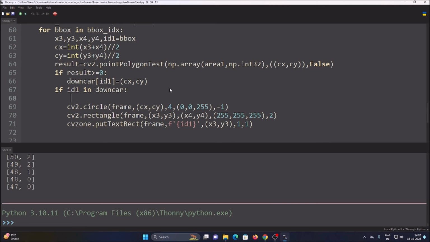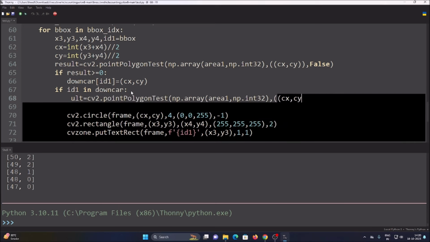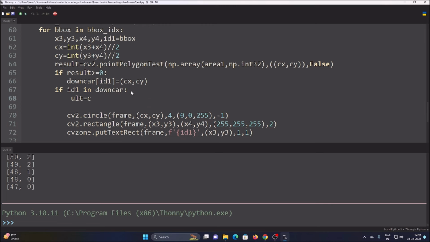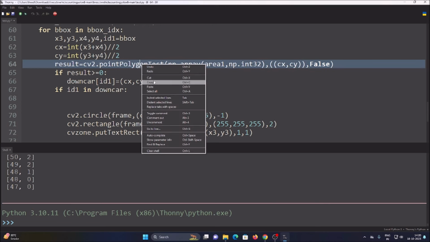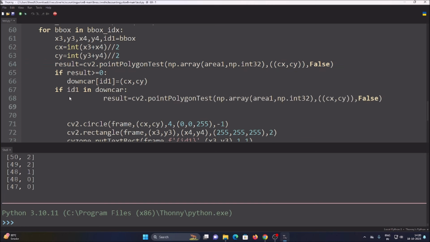Then the same car will cross our area 2. For crossing the area, we have our point polygon test method, meaning the same car's center point crosses our area 2. This one was for crossing our area 1. So let's copy the condition after where we have if ID in down car, paste it, and make it inline. Because we already used the name result, we only change the variable name. This one becomes result 1, and now the same car will cross our area 2.